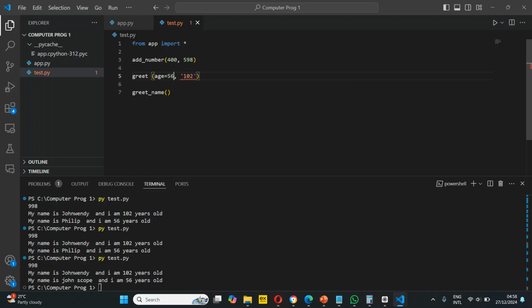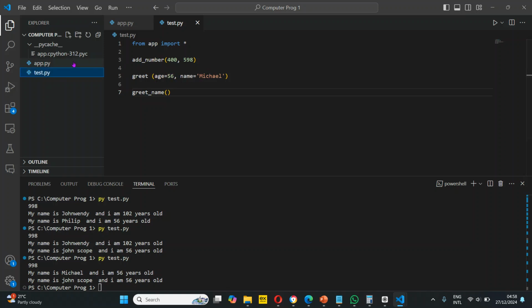Then I can decide to have the name equal to my car. Alright, so if I run this, you can see what happens. My name is Michael, I'm 56 years old. So you can see we have swapped, we can see what we did here. We swapped it, right? It still works fine, right?